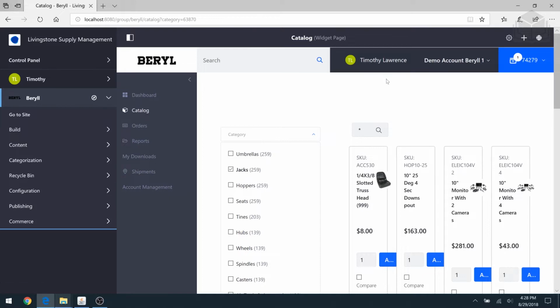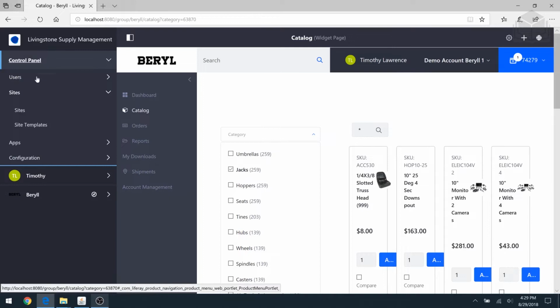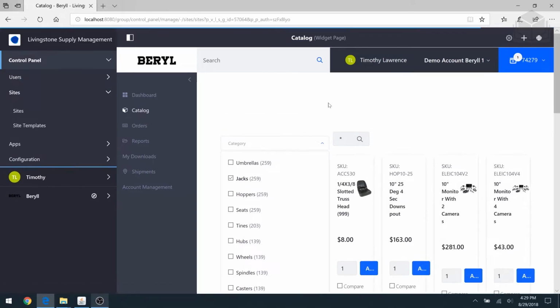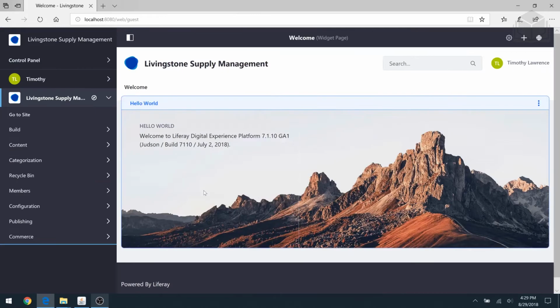So here in our Liferay Commerce instance, still got Tomcat running, of course. We're going to leave Barrel and come over to the control panel, Sites, and Sites again. And we're going to click Livingstone Supply Management. We want to go back to that site.